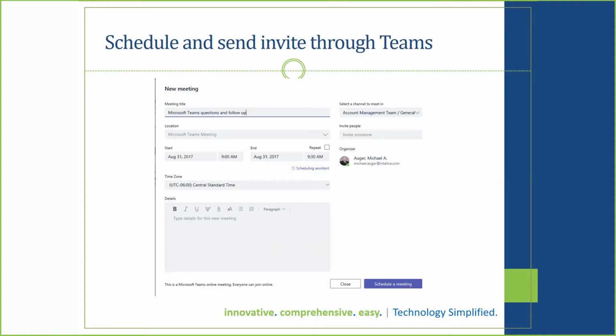We put in our time, we put in our meeting title. If you look to the right-hand side where it says select the channel to meet in, that's where you'll add that team. So you already have whatever team you want to include in this meeting. You select them right there, and you can invite more people within your organization if you need to, and you can add files and put anything you want to in that meeting. You can also schedule it as a repeat meeting if your team wants to meet about this topic over several different times.